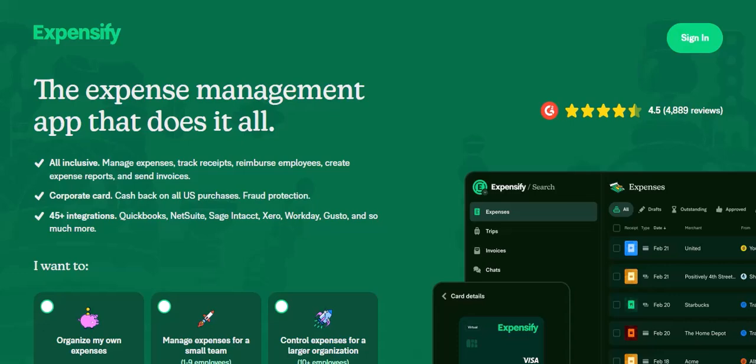Ever submitted an expense report and felt like you were navigating a labyrinth of confusing forms and endless approvals? You're not alone. Many businesses struggle with the tediousness of expense management. But what if there was a simpler way? Enter the Expensify email. Now, you might be wondering, what on earth is an Expensify email?